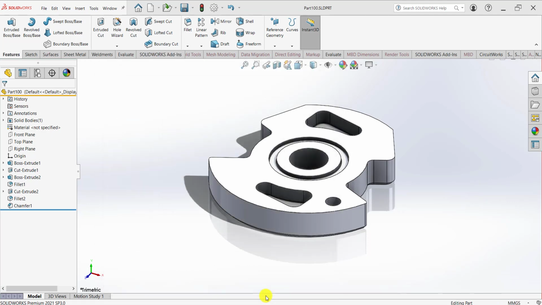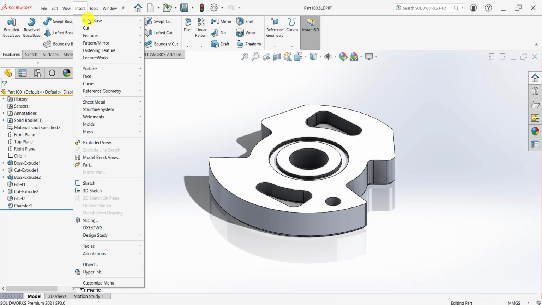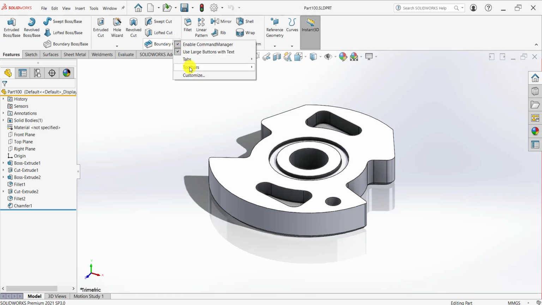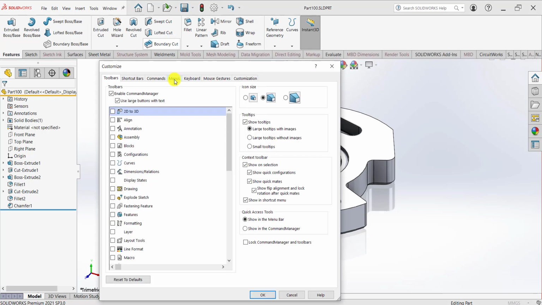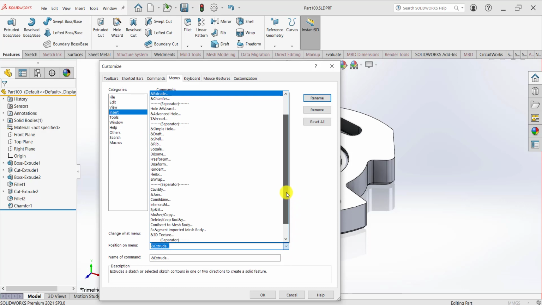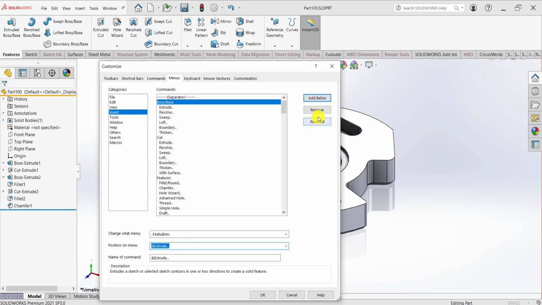Now let's check it. As you see, it has been added after Fillet. And for removing that, I go to the current location of the command and click on Remove. You can reset the changes from here.